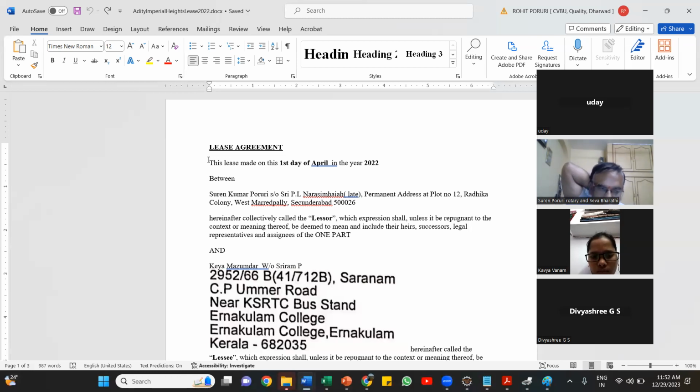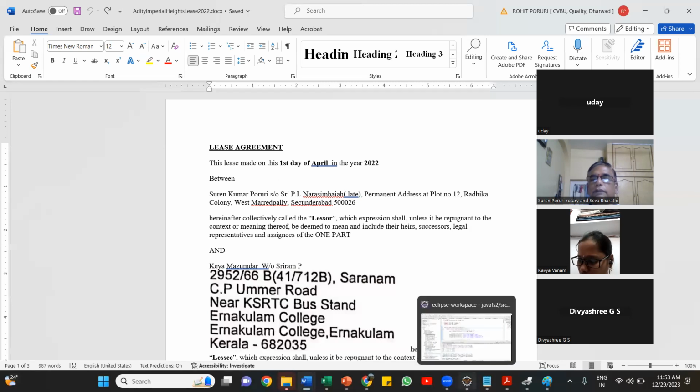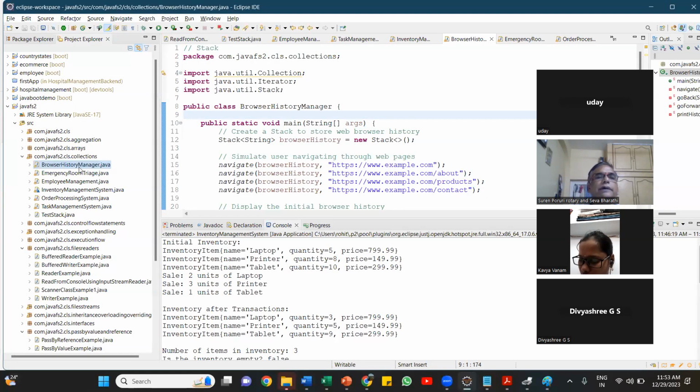Okay, it is very important. You will remember the data collections only when you understand them from the real world perspective, correct? If you do not see the application of these collections in the real world, you will not remember them easily. You will not know the differences between the different collections. Okay, so let's go back and look at this browser history manager.